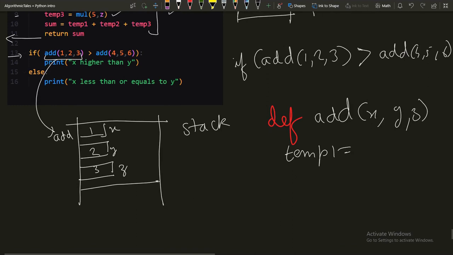Pardon my spelling. Mul of 10 and x. So now in this case, what's going to happen is, it sees that there is a call to the function mul, which has been defined previously in our program, and the parameters are 10 and x.